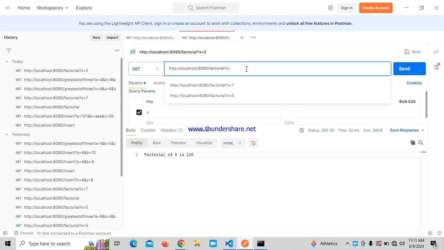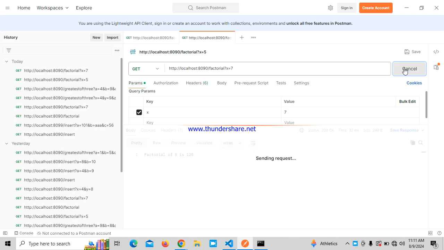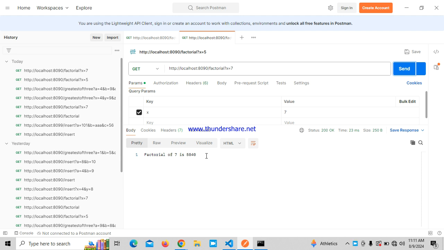Now I'll get to know about factorial 7. So this is 7. I have changed it, and I'll again send it. And yes, it is showing the correct result. 7 into 6, we will multiply it with the 120, and you will get 540.